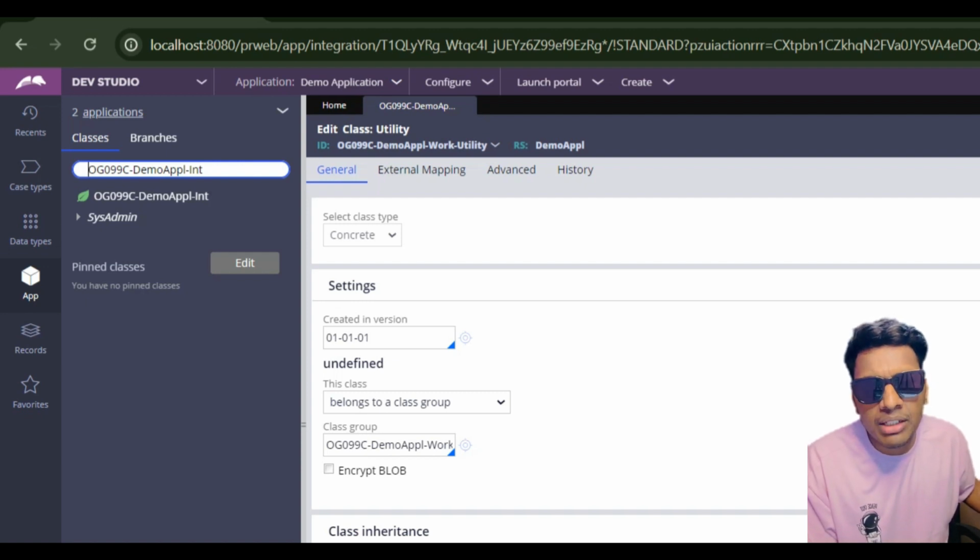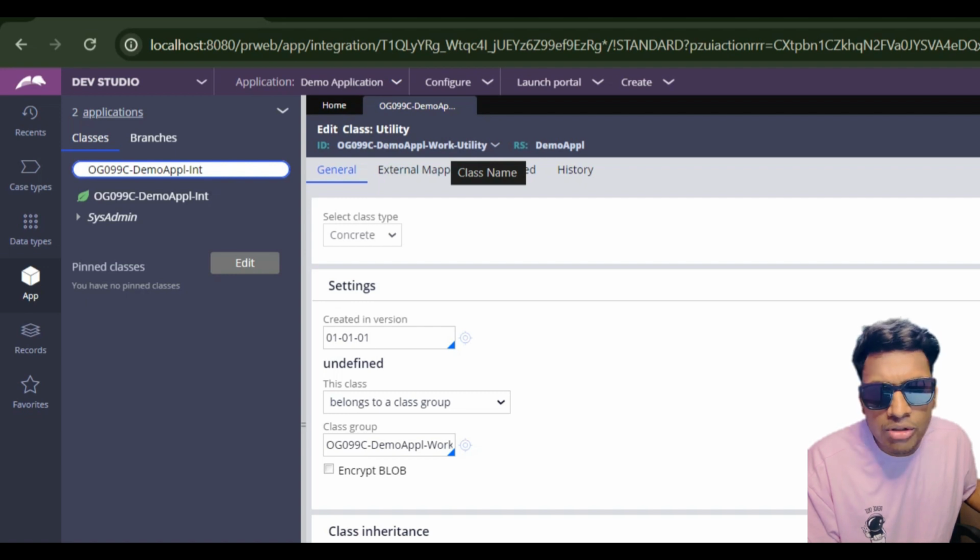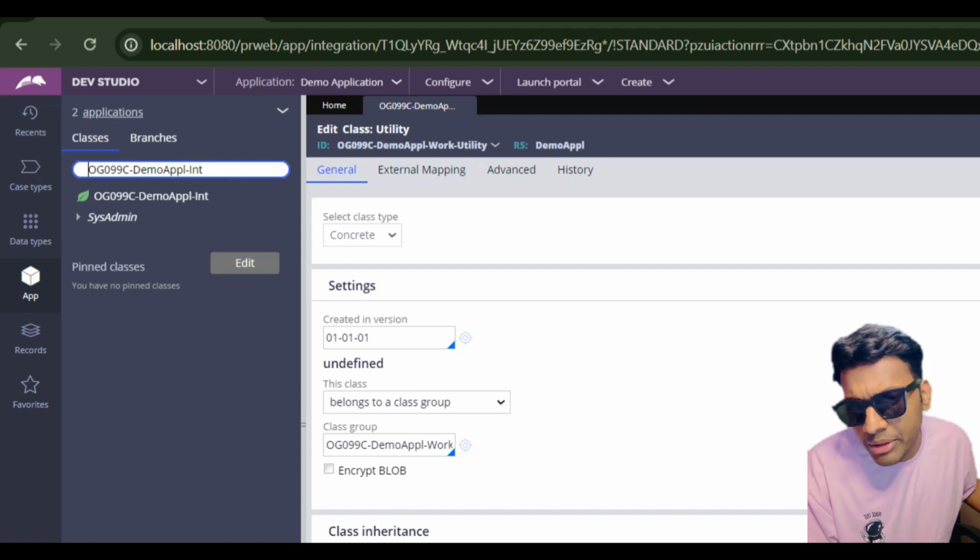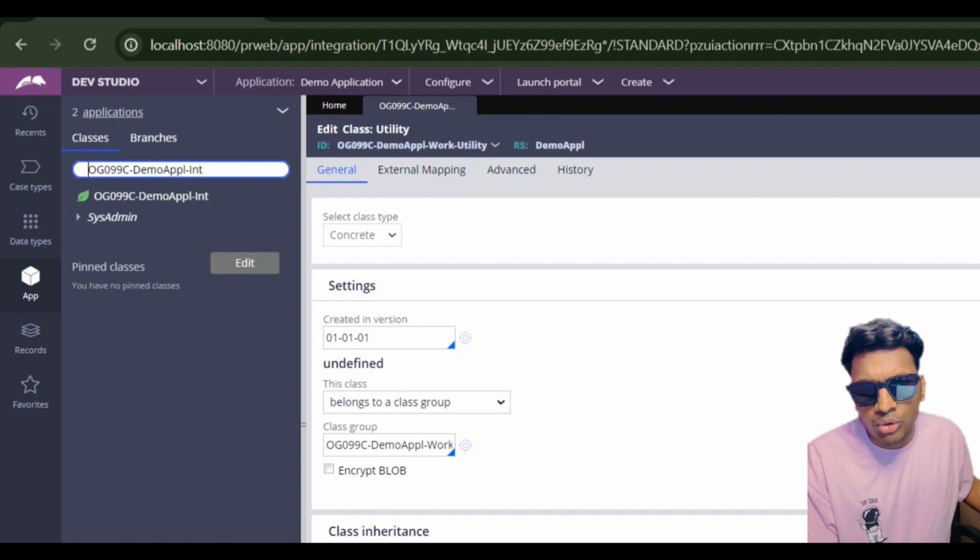But we don't want any table specifically for that class. But in the work scenario, we want the data to be persisted, and since it has to be persisted, we need to save it somewhere, right? So we want to have a class for it. So that's what concrete and abstract is all about.